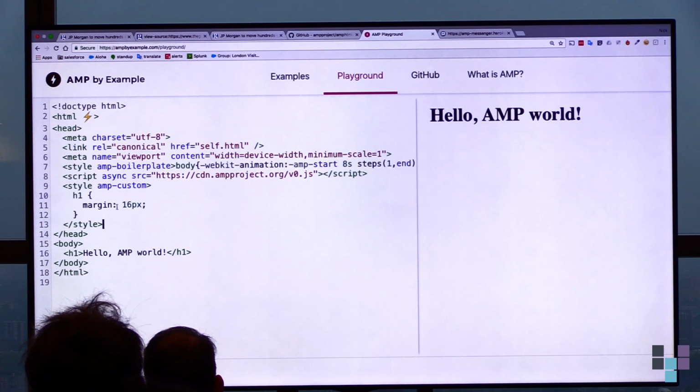And then here we've got an inline style block. And this is another specialty of AMP. You're not allowed to embed external CSS files. So all the CSS must be defined inline. This is, again, to avoid another request while the page is loading and to ensure that the page can render as fast as possible.